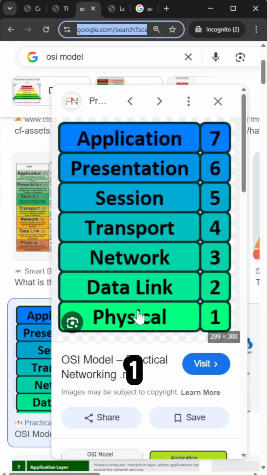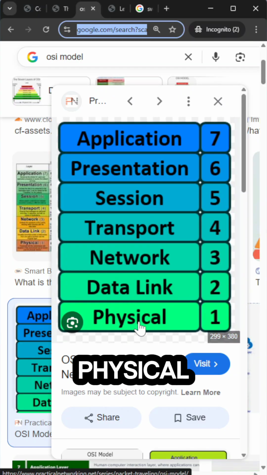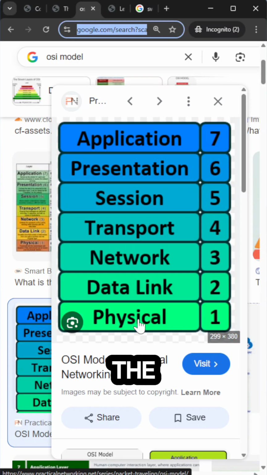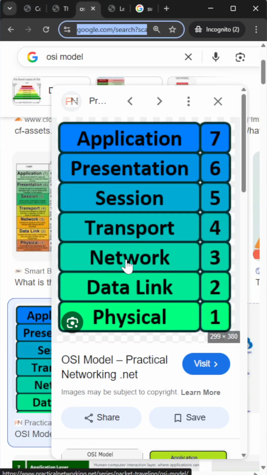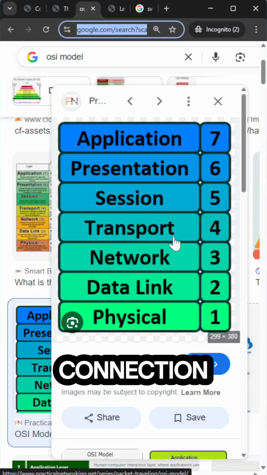All right, the next session is session layer. So we have covered 1, 2, 3, 4. Physical layer is the cables, fiber optic, Ethernet. Data link is a switch, a layer 2 switch. Network is a router, and transport is TCP and UDP connection. So TCP will make sure the data is delivered. UDP will not make sure, but it's a very fast connection.